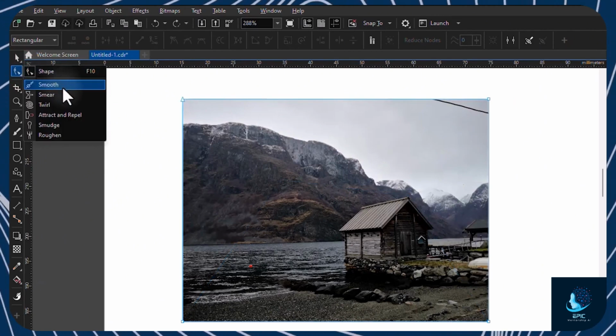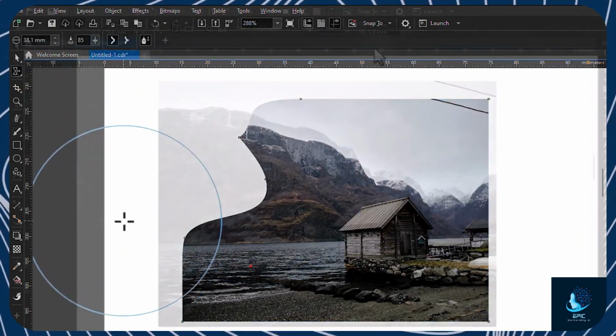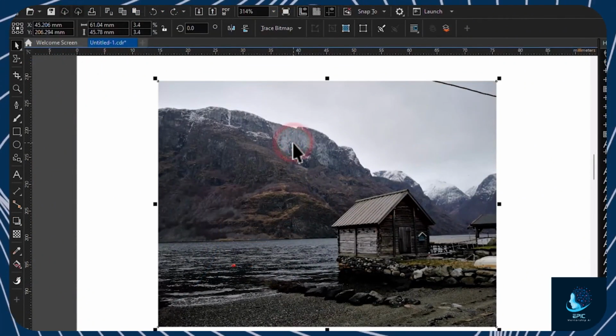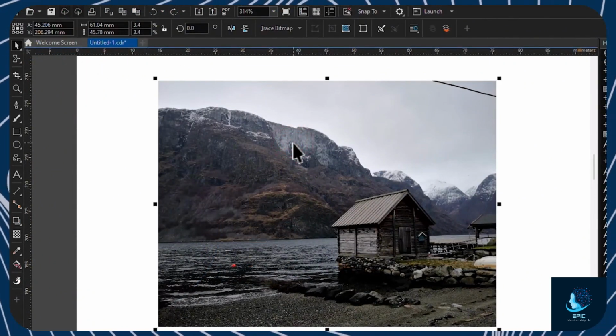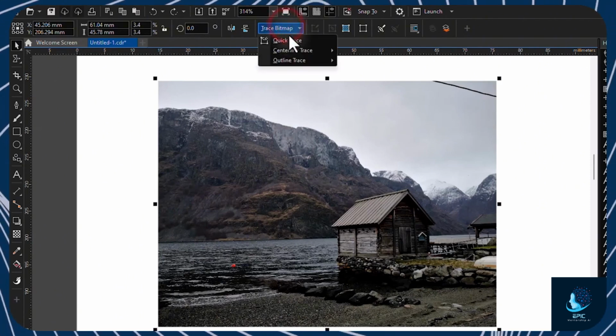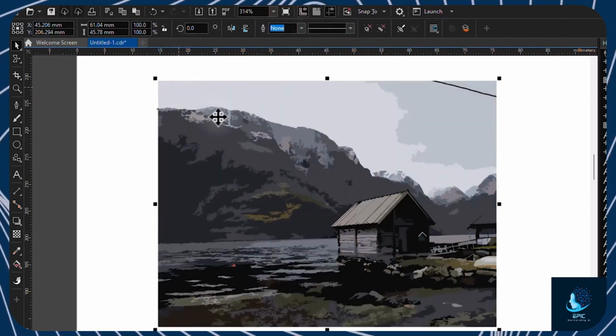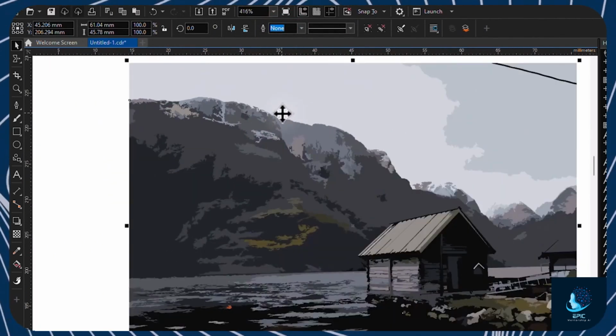When applying any effect, this affects only the contour of the image. To apply it to the entire image, you have to transform it into a vector object. To do this, select the image, then go to Trace Bitmap above. This converts the image into a group of vectors that you can manage and modify.